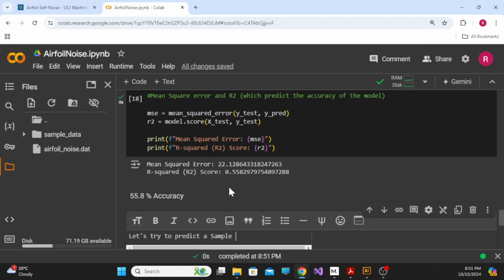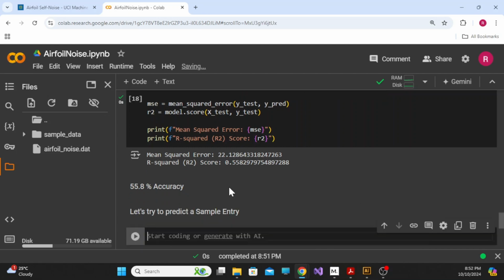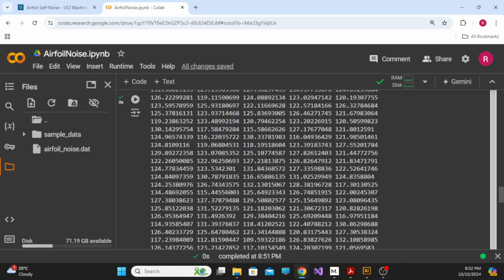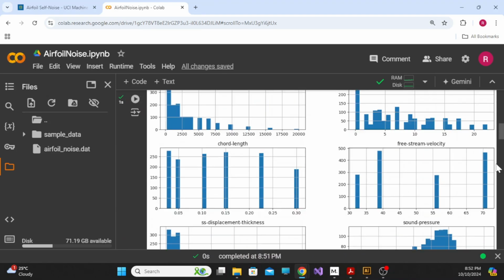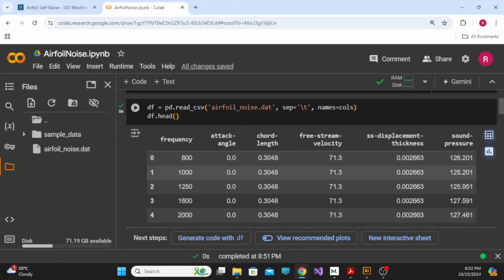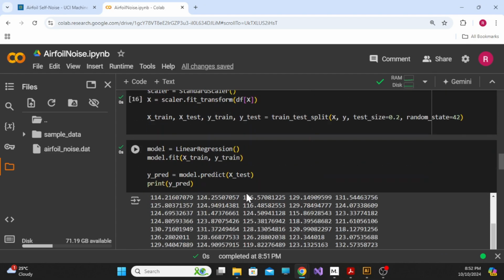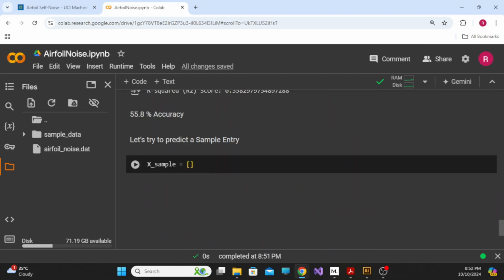Let's try to predict a sample. Let's create a sample and try to predict it. We're gonna take that sample from the original data set, but we're gonna tweak the values to change them so that we won't have a value that has already been tested or trained, to try to predict a new value, a new sample that does not exist within the original data.